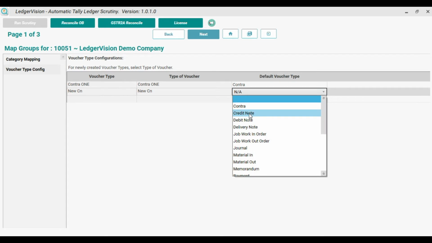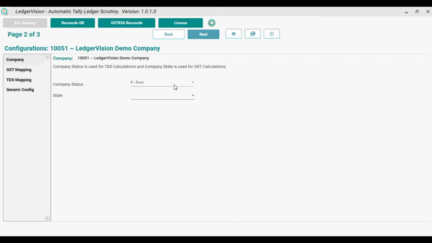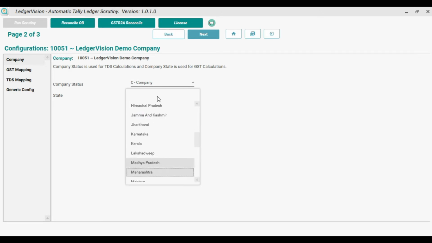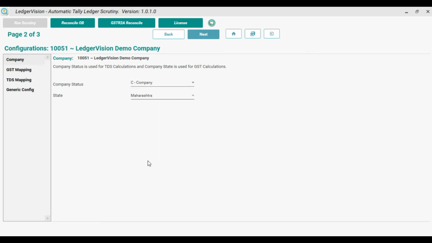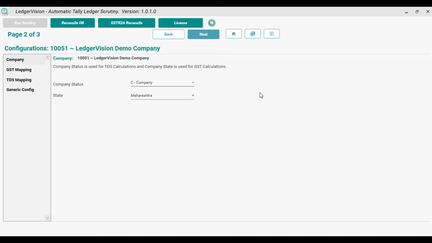Now I am going for voucher type configurations. If there are different voucher types, you have to configure them. Then the other configurations: this configuration is not required for TDS, but whether your Tally company is individual, HUF or any other status is more important, because TDS for rent depends upon the status of the company. If your Tally company is for individual or HUF, then the calculations for TDS on rent will be different, and for other statuses the calculations will be different.